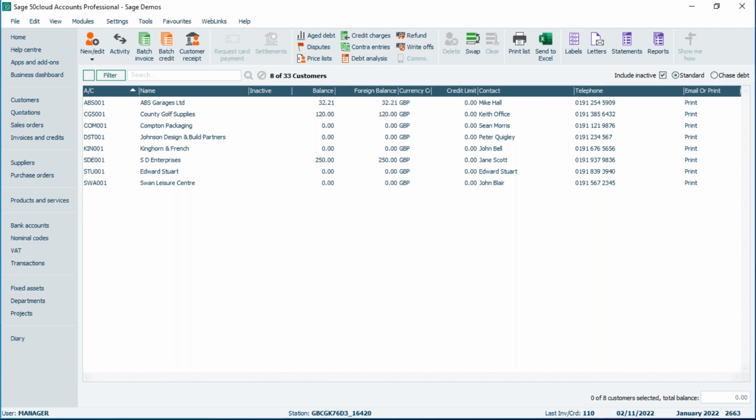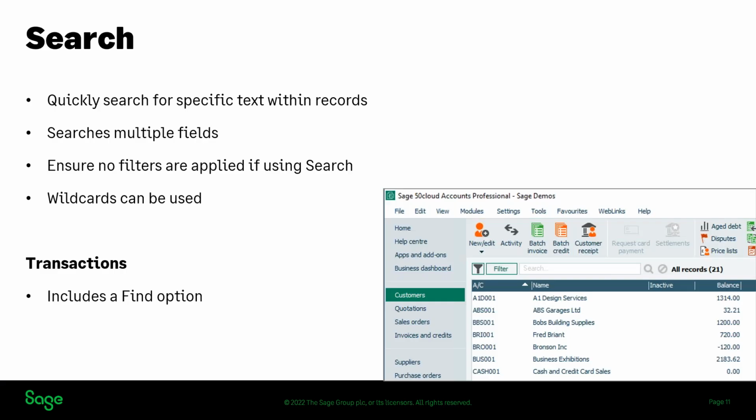Right, let's quickly pop back to the slides. And next, we're going to pick up on search. Now, this used to be referred to as quick search, and quite often still is. So you'll now just see it termed search, which is the little box that contains the grey text at the top of your ledgers list that just says search. And this is used to quickly search for specific text within the records.